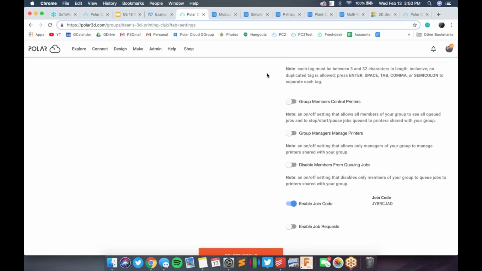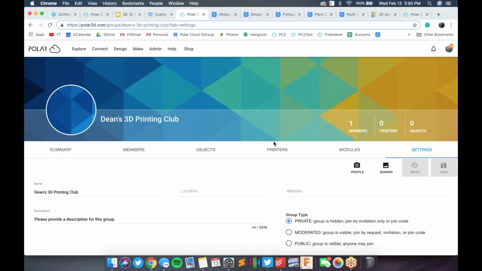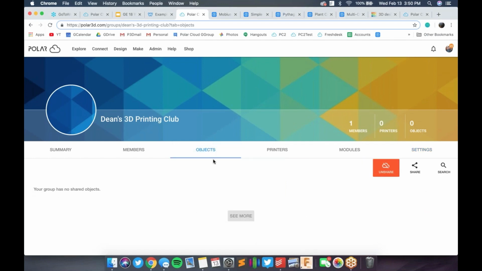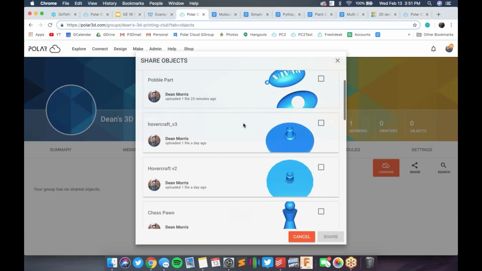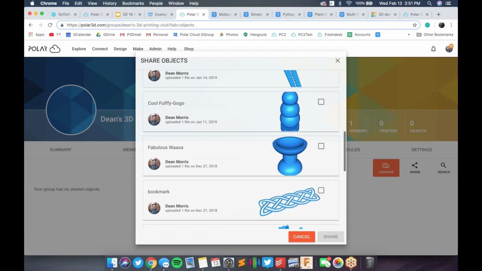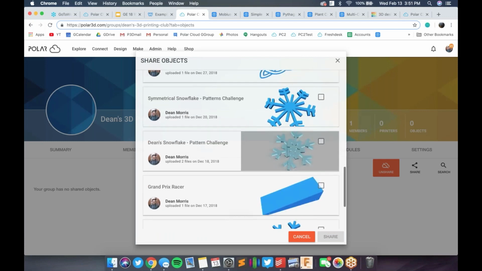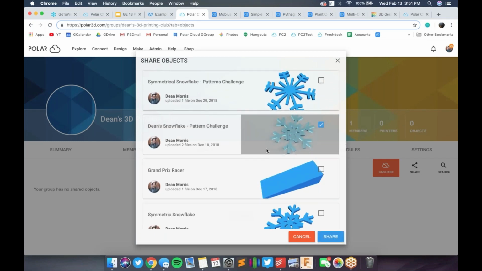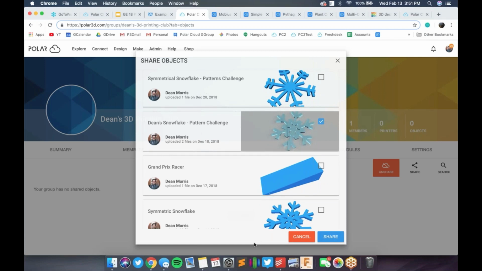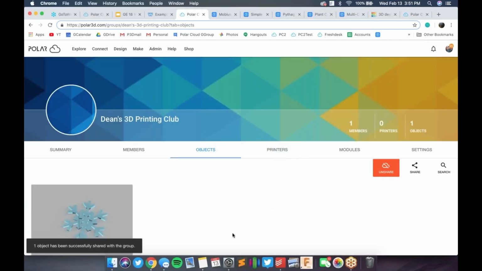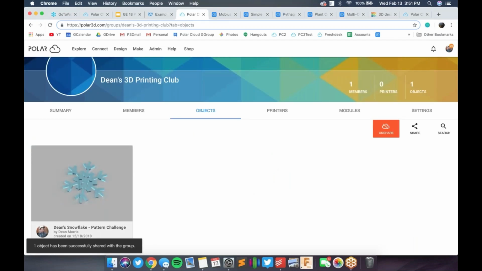Now, I want to share objects with my students, or I want my students to share objects with me. I'll click on this objects tab right here, and then at the top right, I can click share, and I'll see anything that I've uploaded recently to the cloud, and I can go ahead and add it to the group at that point. So let's say, okay, here's the snowflake that I just made for the snowflake challenge. I'll click share, and boom. Now any of my students can go in here, they can see this object, they can download it if they want, and they can bring it into Tinkercad, different things like that.